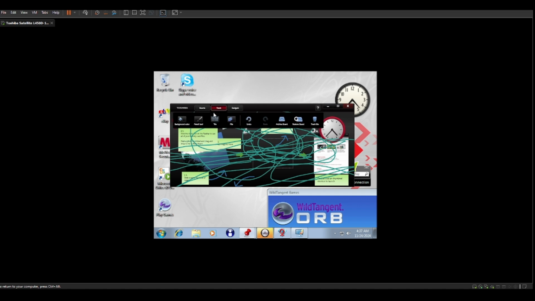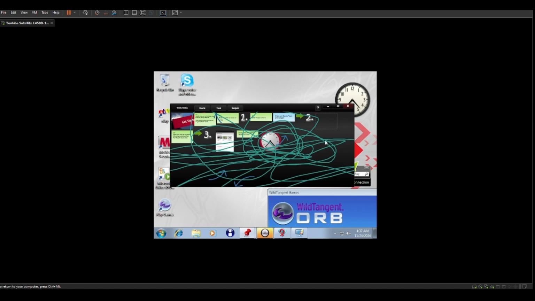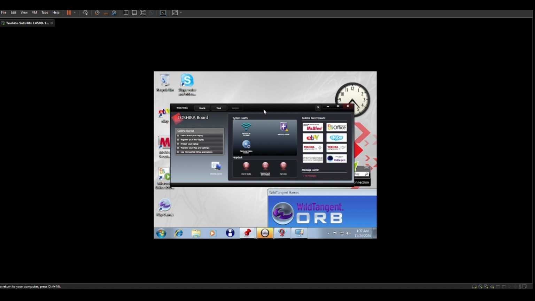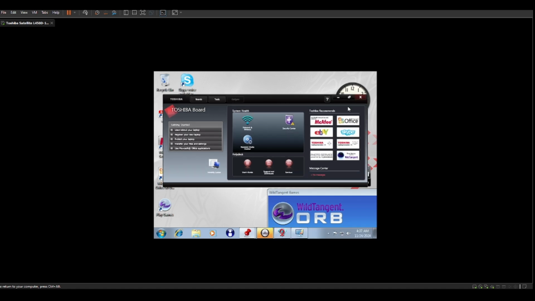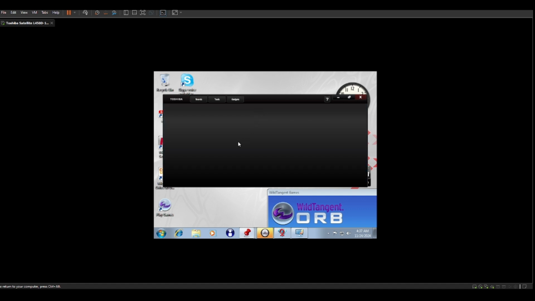So yeah, we can put a clock on the screen, tile. I guess this puts everything in a tile format. And then here's the Toshiba board, and we can go full screen. Well, this is as full screen as what we're going to get, because here we have the getting started, and then we have some system health, utilities, plus some recommendations here on the side. Let's go back to boards, and we'll just start with a blank board, and let's see what we can add.